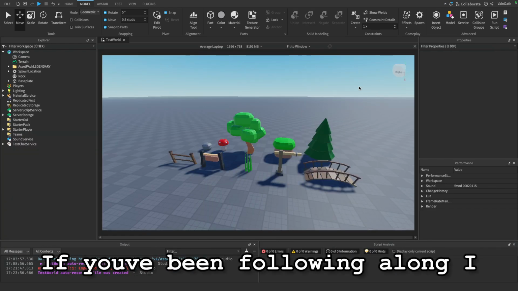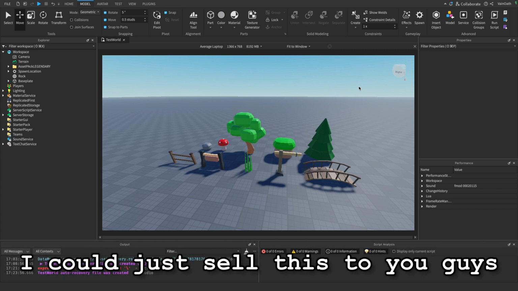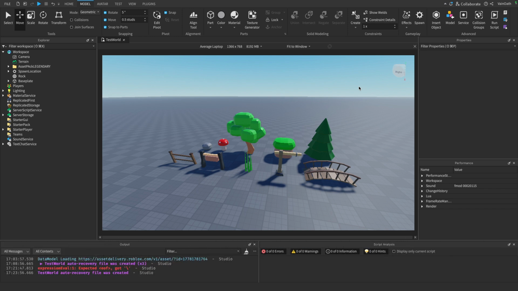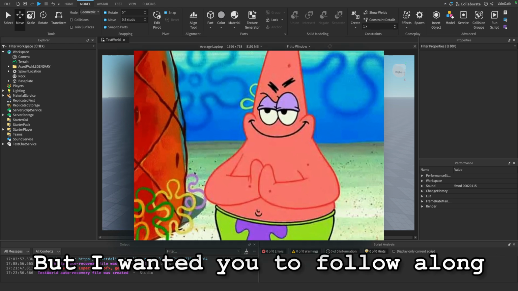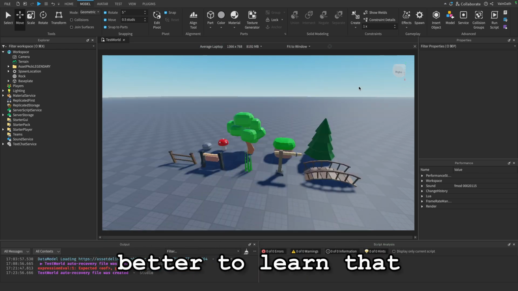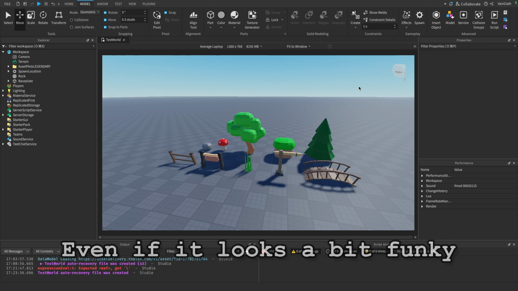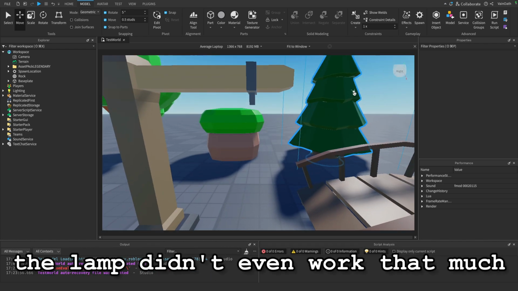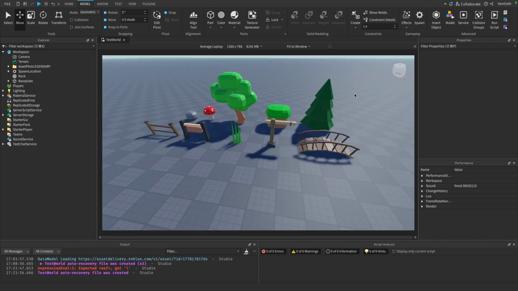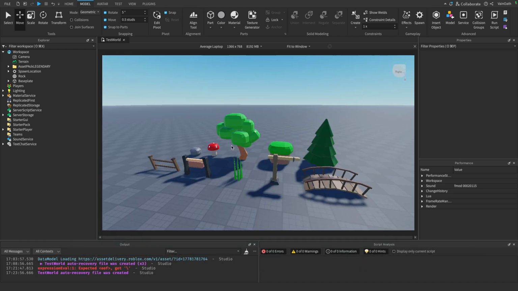If you've been following along, I appreciate it because truthfully, I could just sell this to you guys and give it to you for free because it ain't anything really special. But I wanted you to follow along, and I think it's a bit better to learn that sometimes you just have to make things yourself, even if it looks a bit funky or things don't work. I mean, come on, the lamp didn't even work that much. The sign looks a bit funky. A lot of this stuff looks a bit funky, and it still took me 3 hours to make.